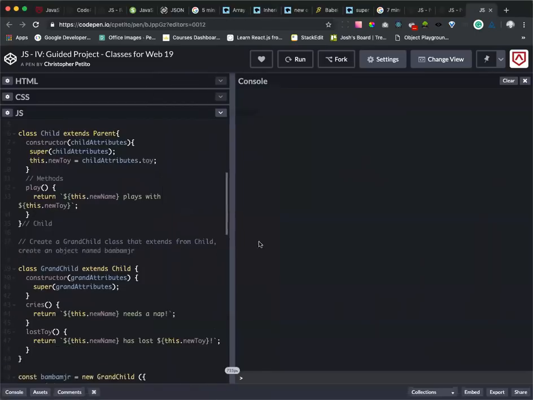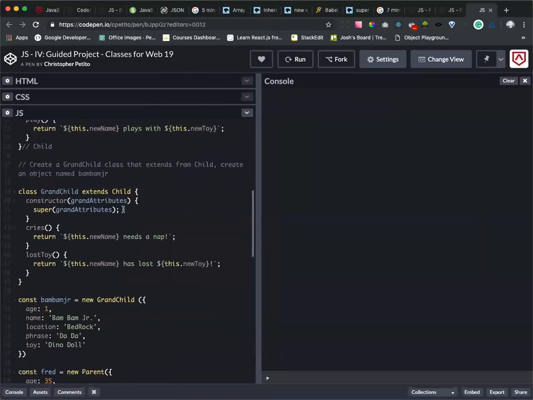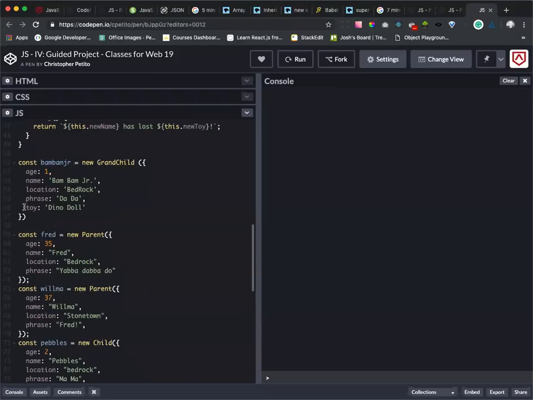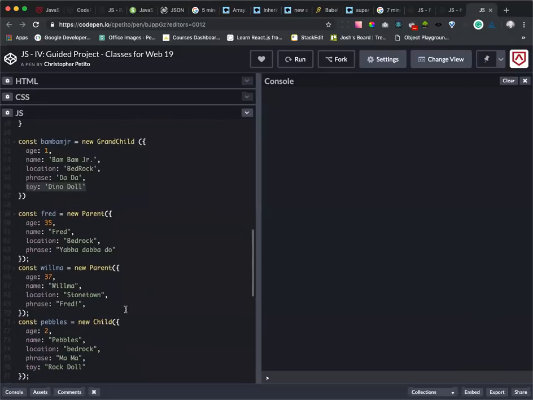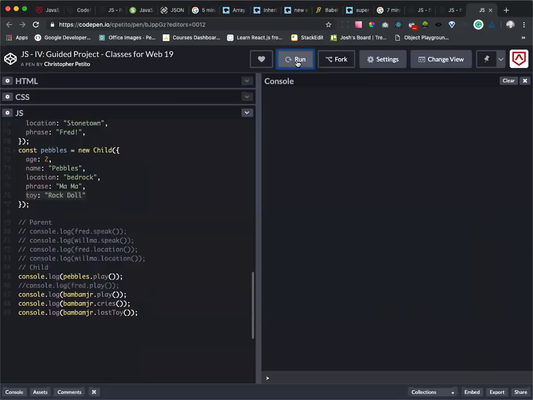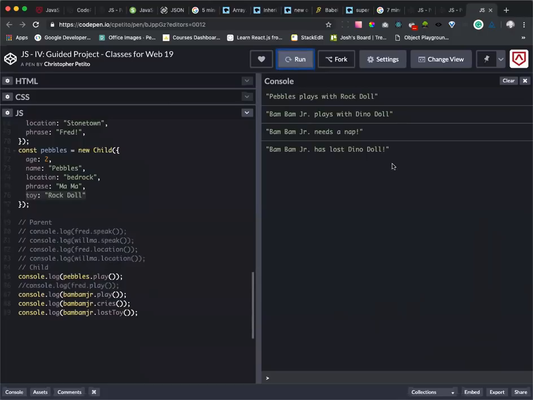Okay, in this case, Christopher. Come in here, and we got grandchild, extends child, perfect. Oh, we've got some methods in here. Cries, this cry, yep, there we go. Perfect, using the new name from the very beginning. Lost toy and the new toy. Okay, let's go see Bam Bam Junior. So same thing. I want to see the new toy here. We don't want to have matching toys with new attributes. So same thing I told Amanda, but this looks great. Hit run. Looking good. All right. I'm really impressed.